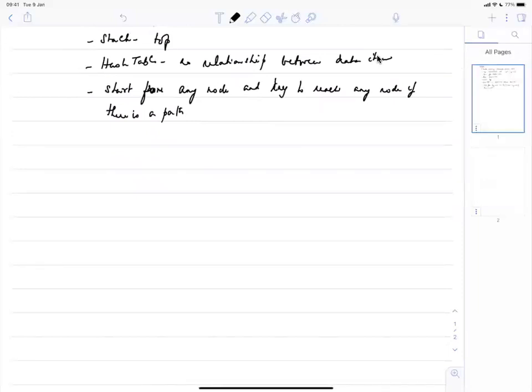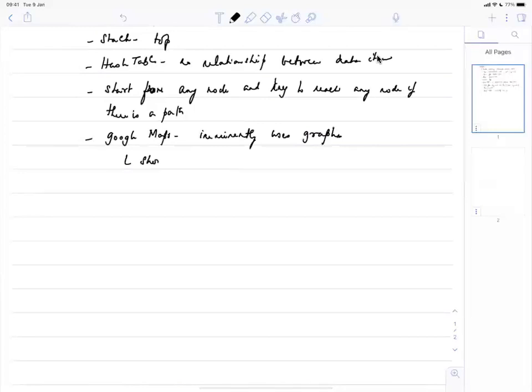For example, I know that most of you must be using Google Maps. This eminently uses graphs. You may want to find the shortest path. And it's very nice that Google actually gives you multiple paths. Today Google is so good that it will tell you which paths are congested, which paths are not, and so on, right?